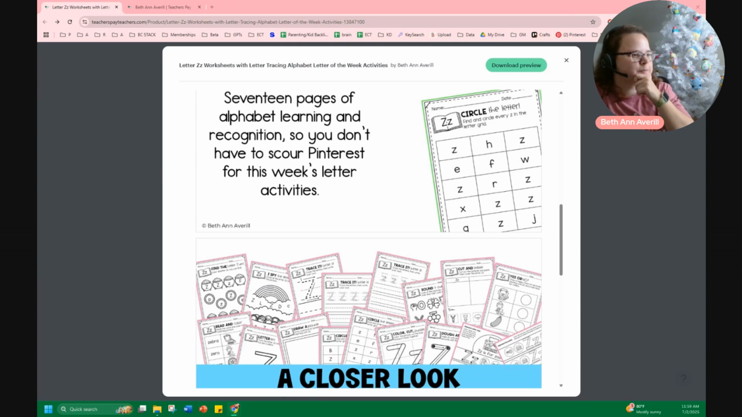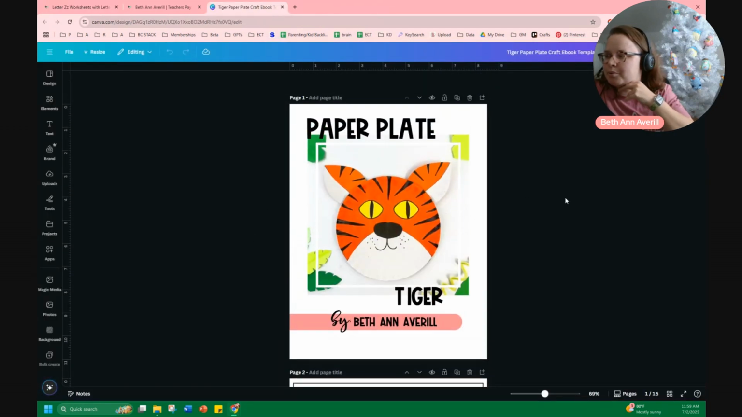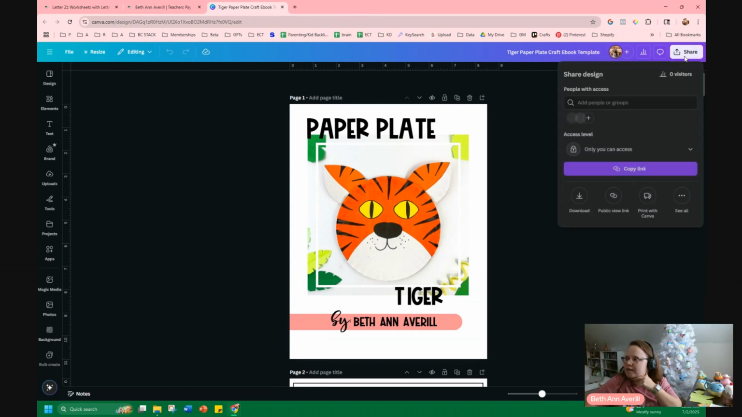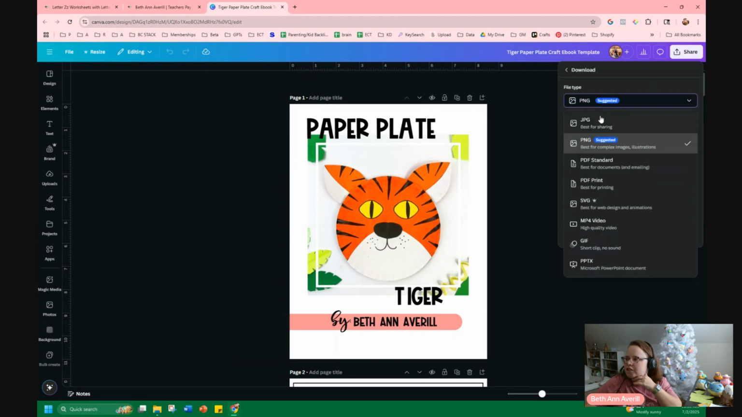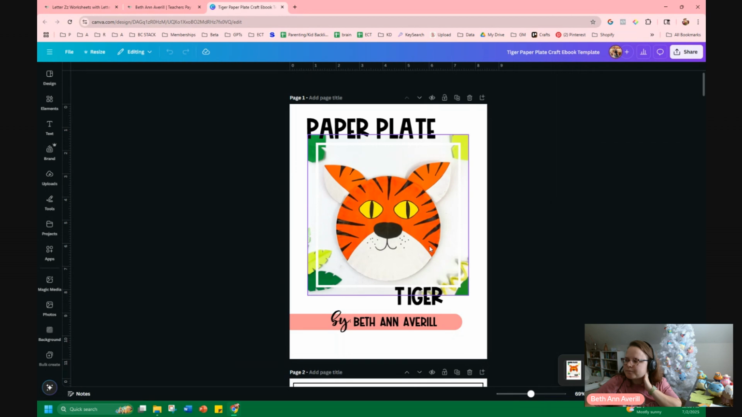So I have this tiger book. What you would just do is go to share up here in the top corner. Hold on, let me move myself. You go to share in this top corner, and you go to download right here. And then you're just going to change this to PDF standard and then go to flatten PDF. You might need to have, no, it doesn't look like you do. I like to do that. So then you just download. And then once it's downloaded, everything on here is going to be flattened.